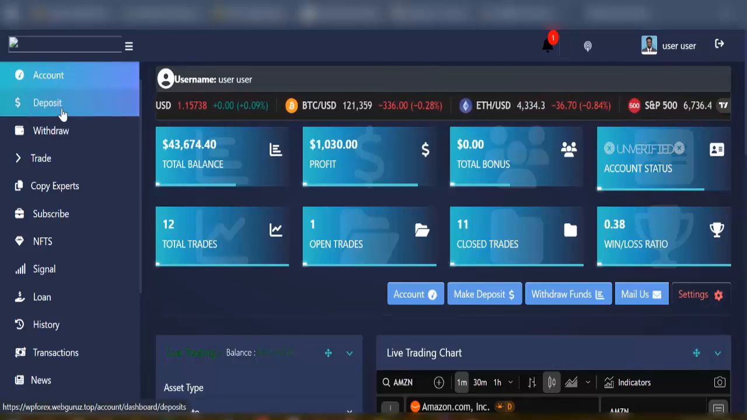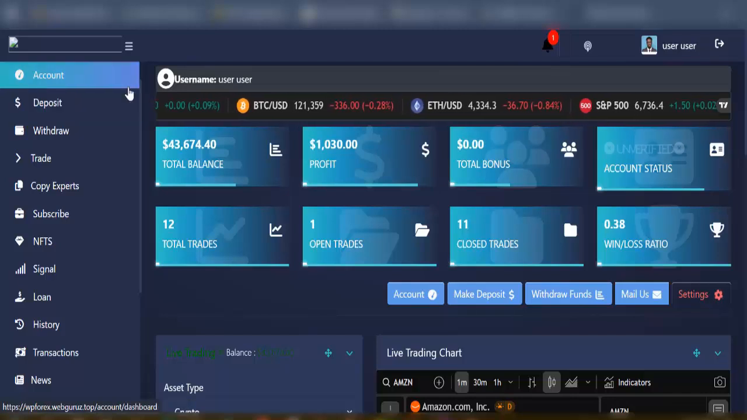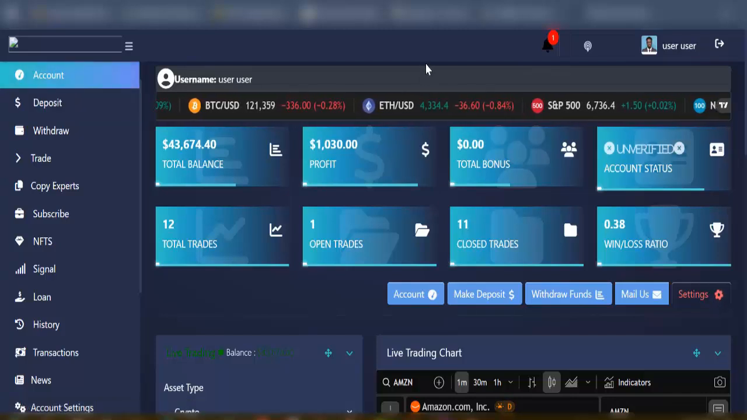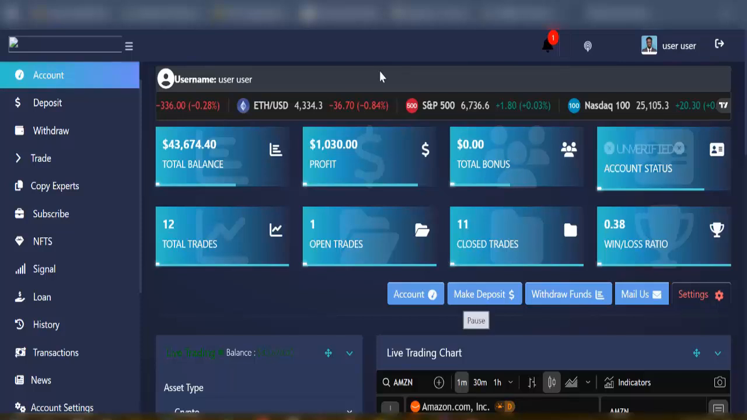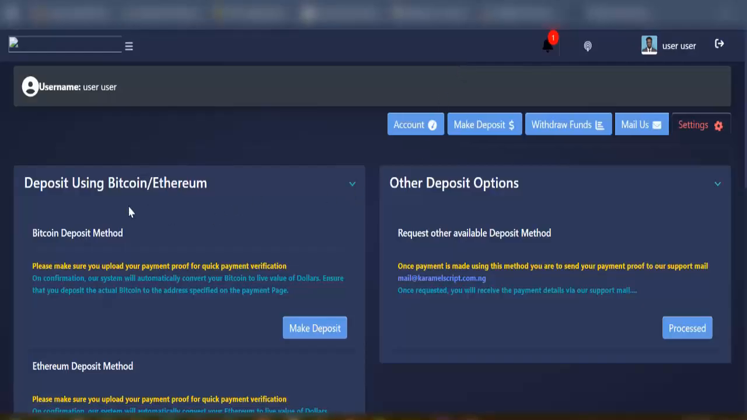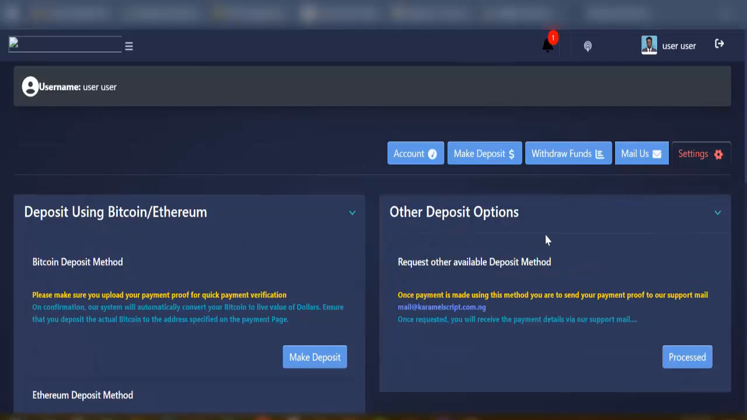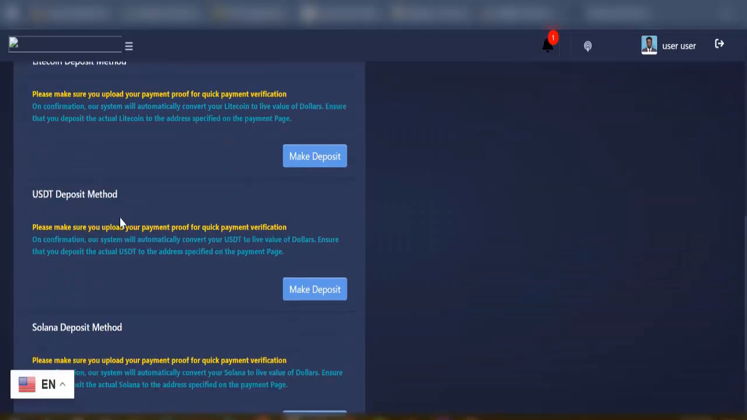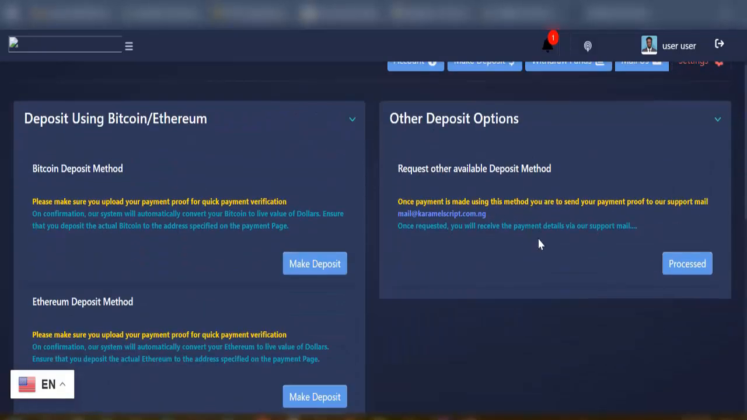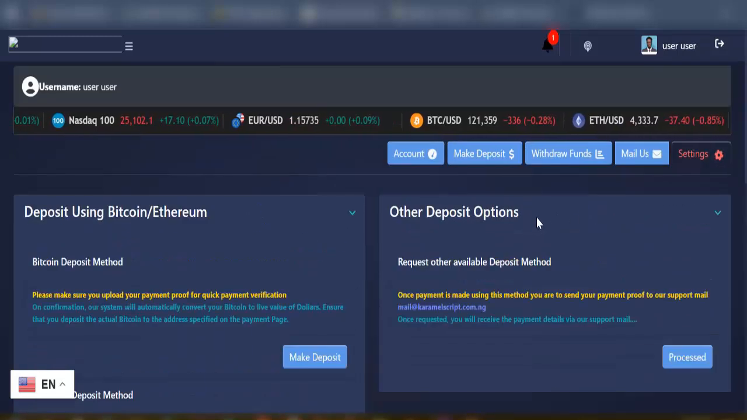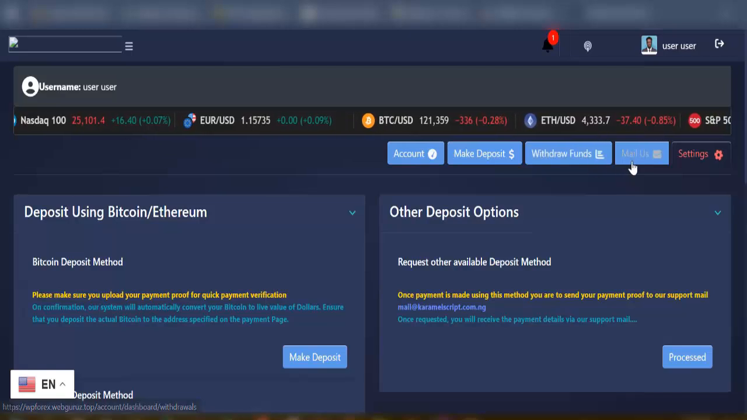Now if you come to the aspect of deposit, if you click on deposit you can see how the deposit looks. Let me show you some of the features of this particular forex investment script. It's still loading up. Good, you can see deposit using Bitcoin and others. You can see Litecoin, USD, Solana. You can deposit with any of these. You can see other available options here. You can click on that to see make deposit, withdraw, and email.